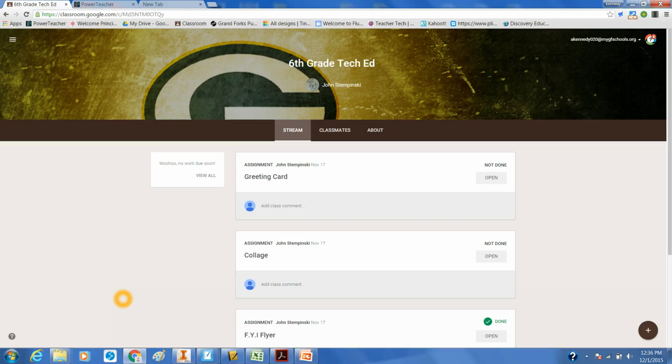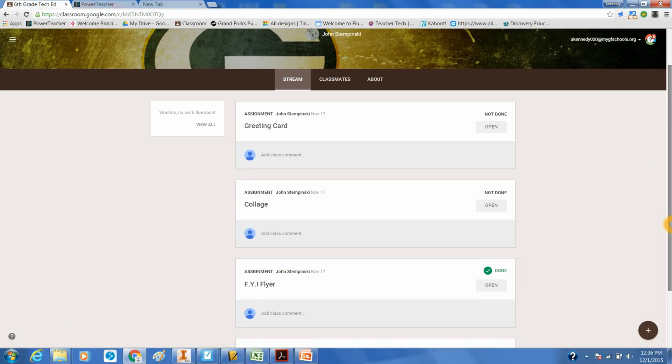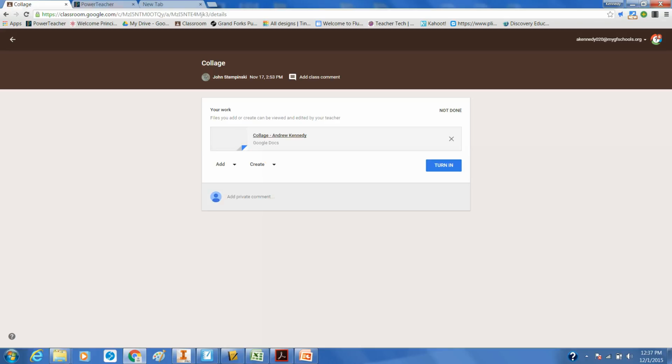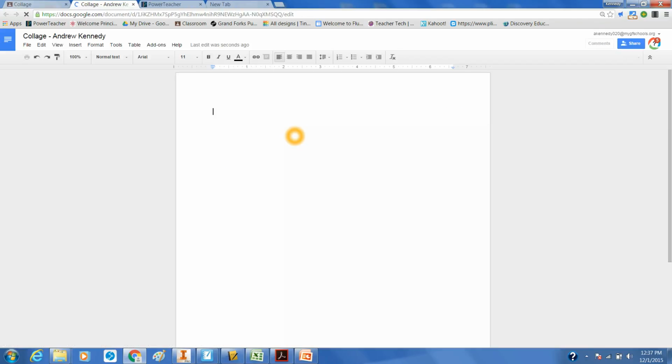Alright, so once you get into Google Classroom, just like all the other assignments, you're going to find the one that says collage and open it. When you open it, hit create a new doc. Once it pops up, we can get started. Might take a little bit to load. There it is. It'll have your name and already be saved for you. Click on it and we can begin doing our collage.